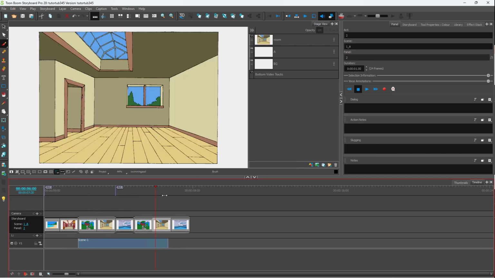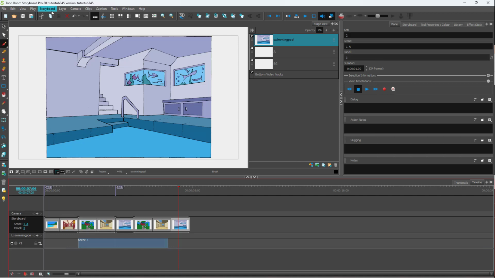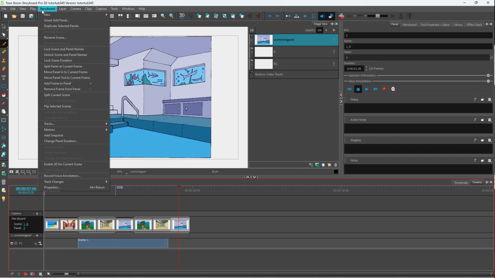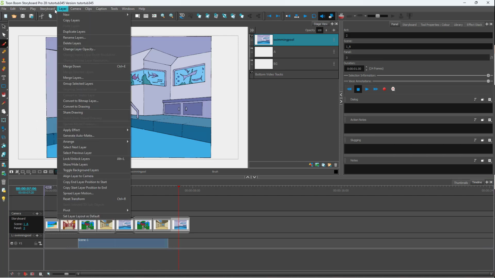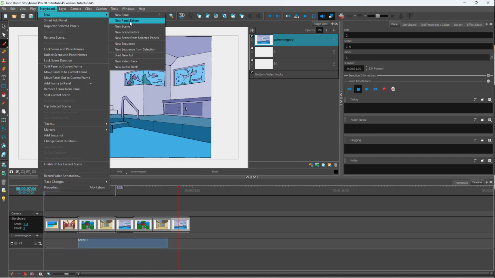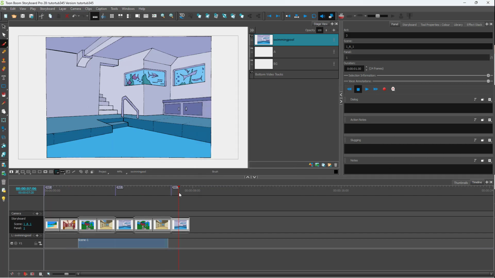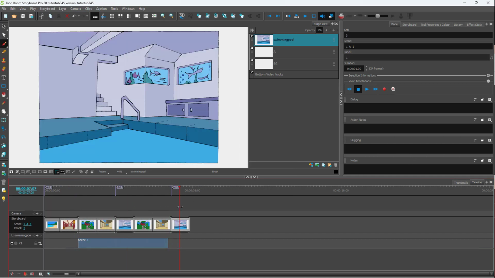So this is Act 1, this is Act 2 right here, and if you want to add in another act right here, then you can go onto, for example, Storyboard right here just like this, go to New, click on, for example, Start New Act, and then this is what you have as you can see. So this is Act 1, 2, and 3 respectively.